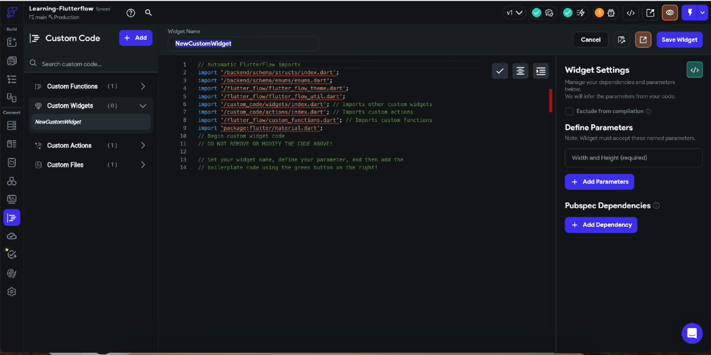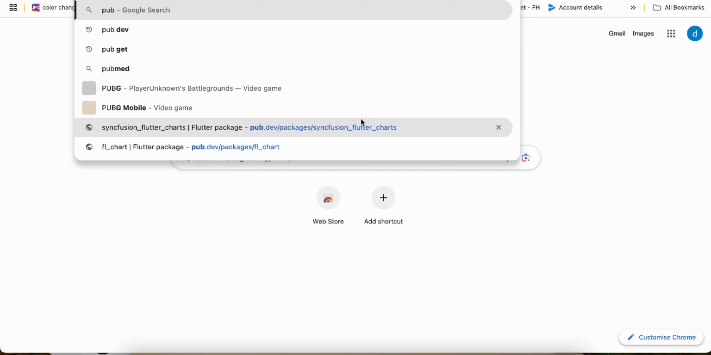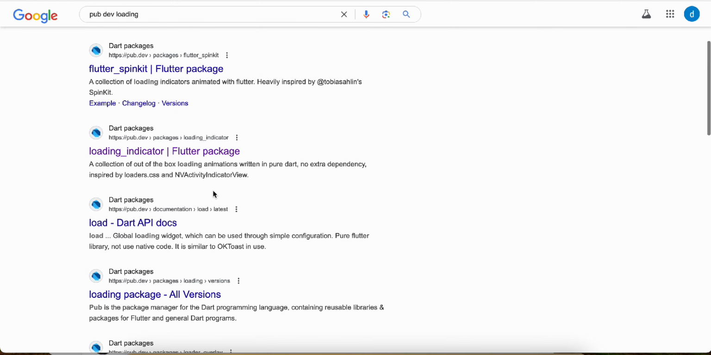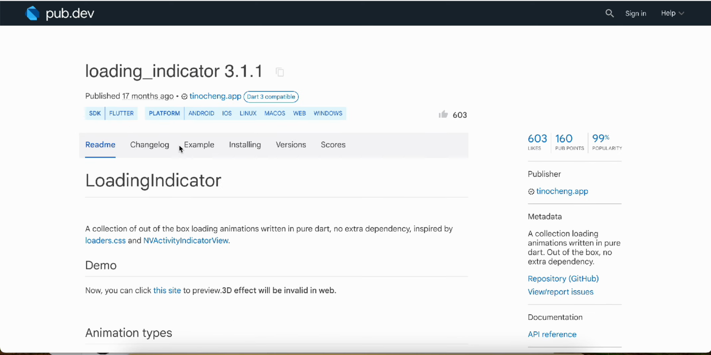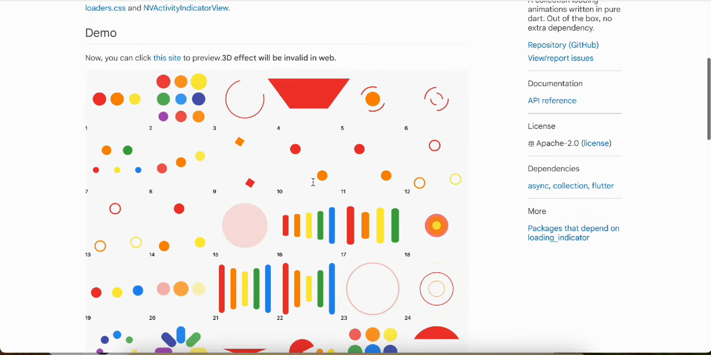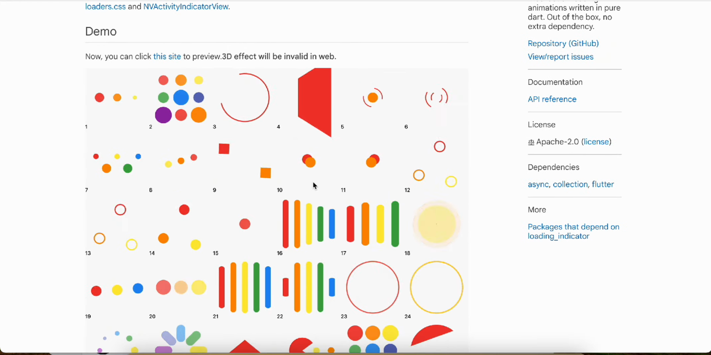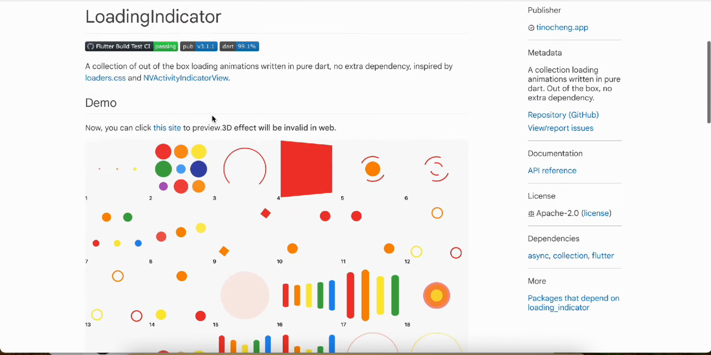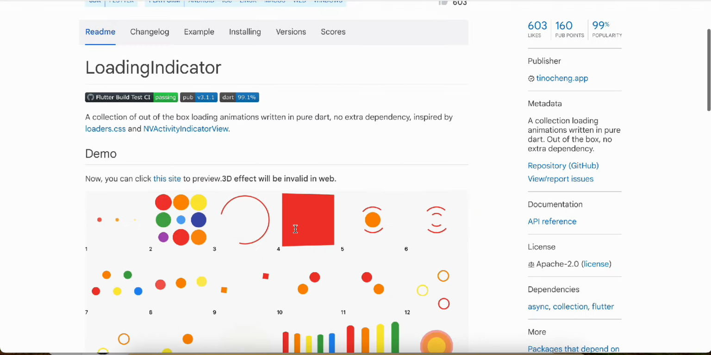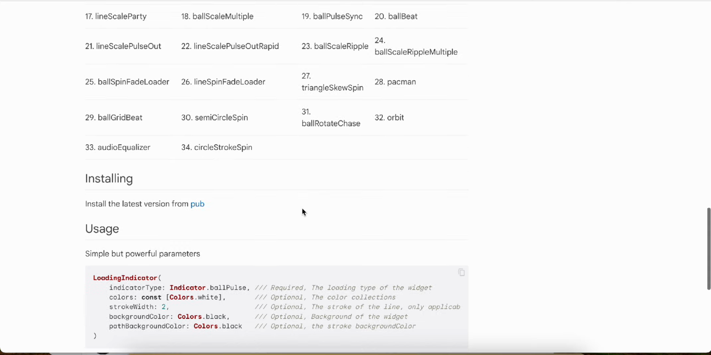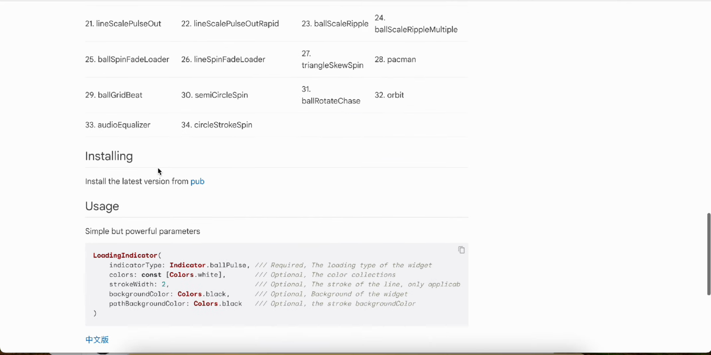But before that, let me go to pub.dev and search for loading. So let's see loading indicator. Let's see if we can use any package within our project. This is a really cool package. I think we can use this package. Yeah, we can use this package for sure.